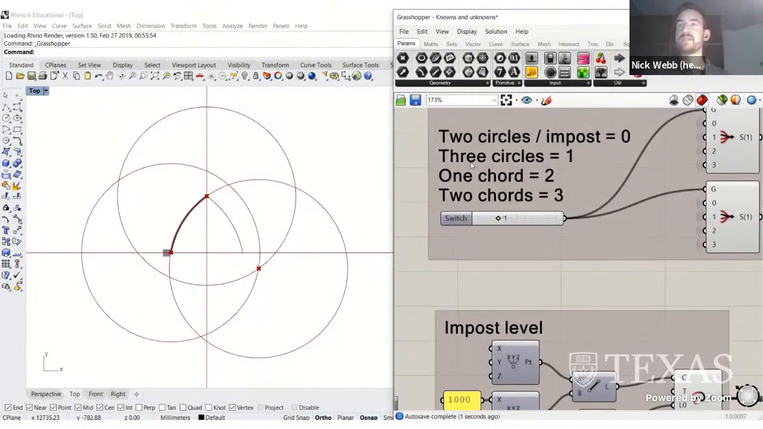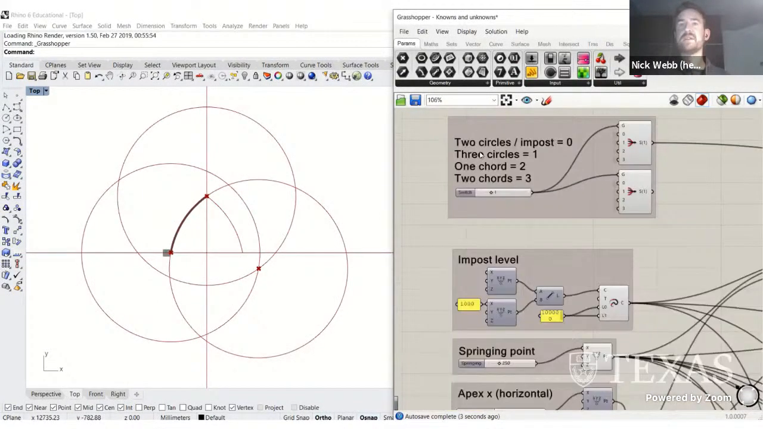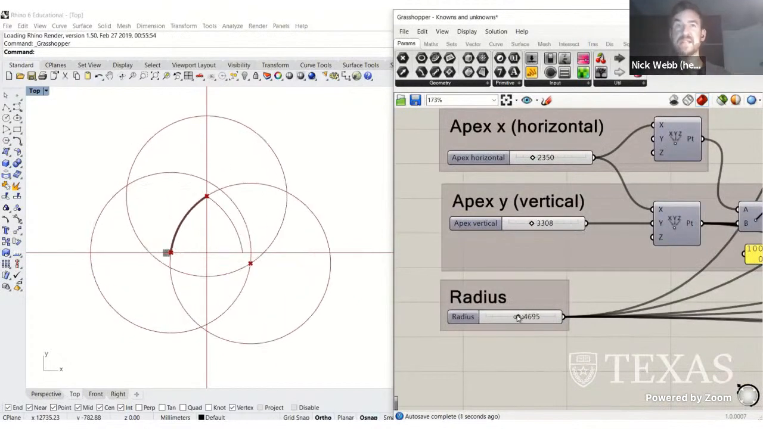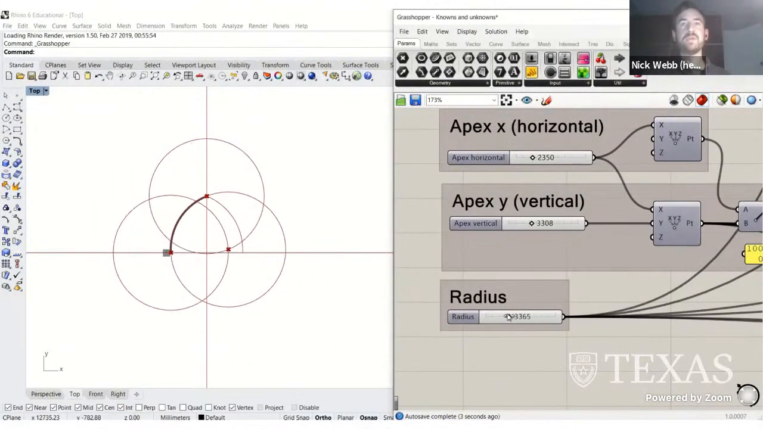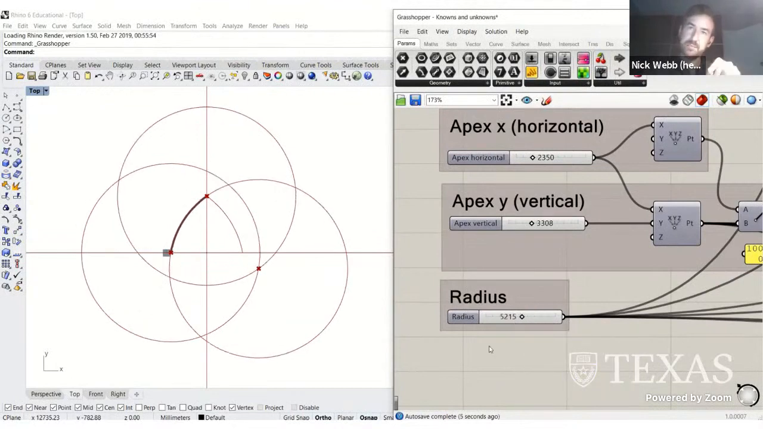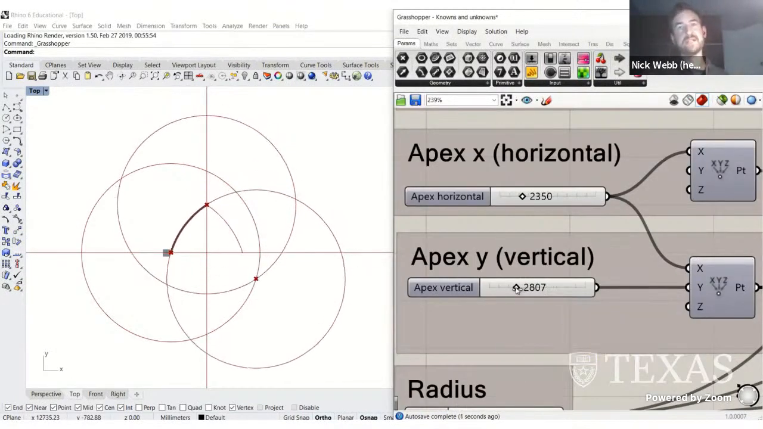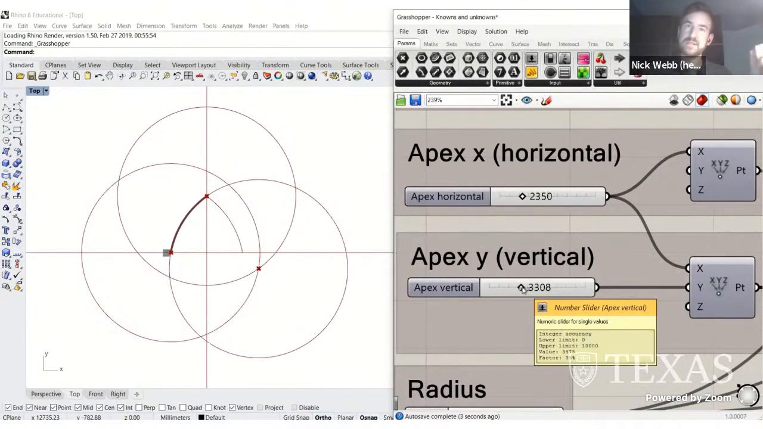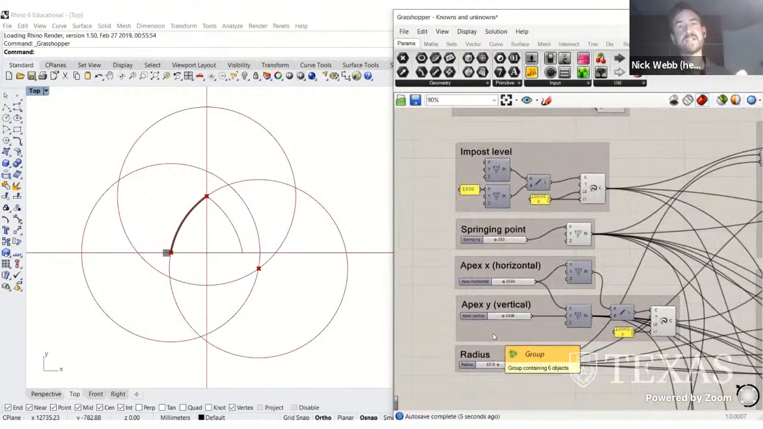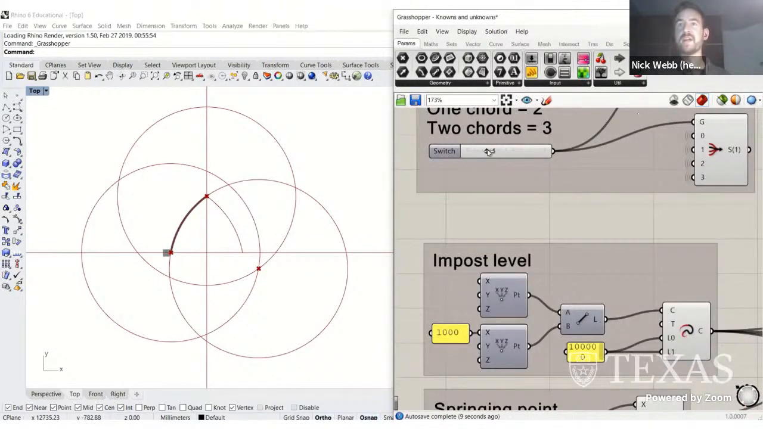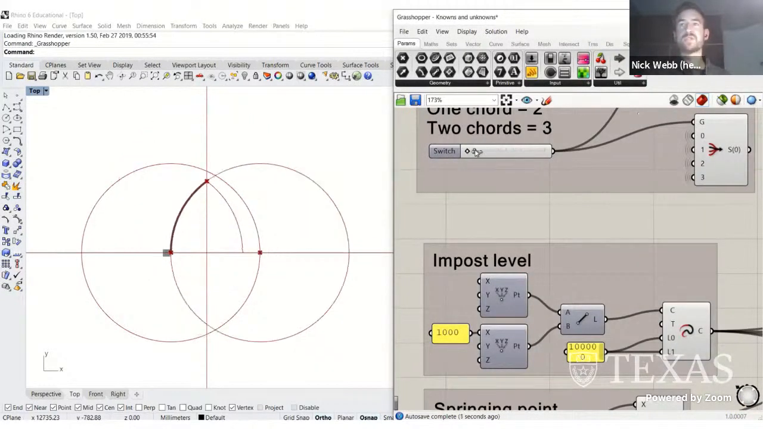Now I'm switching to the 3 circles method. So again, if I try and change the radius, in this case, that is changeable, but we can see that the arc center point is shifting up and down because we're changing that radius. And likewise, if we change the apex height, it's moving the arc center point up and down as well in relation to the impost.